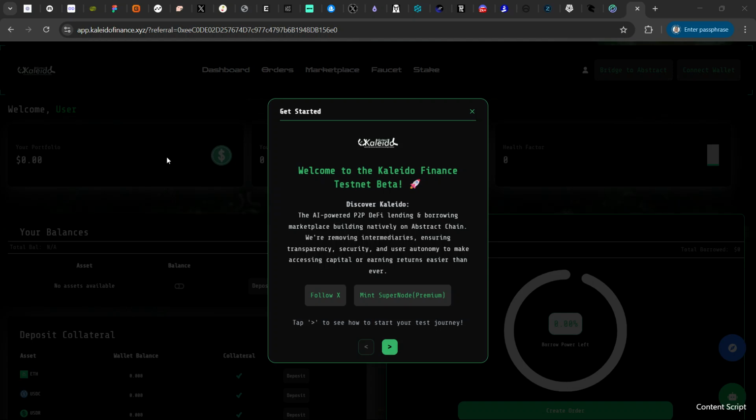In this video, I will walk through a particular testnet called Kaleido Finance. Kaleido Finance is actually a testnet on the Abstract network. I'll be walking you through every single step on how to do this testnet. So, let's dive right in.